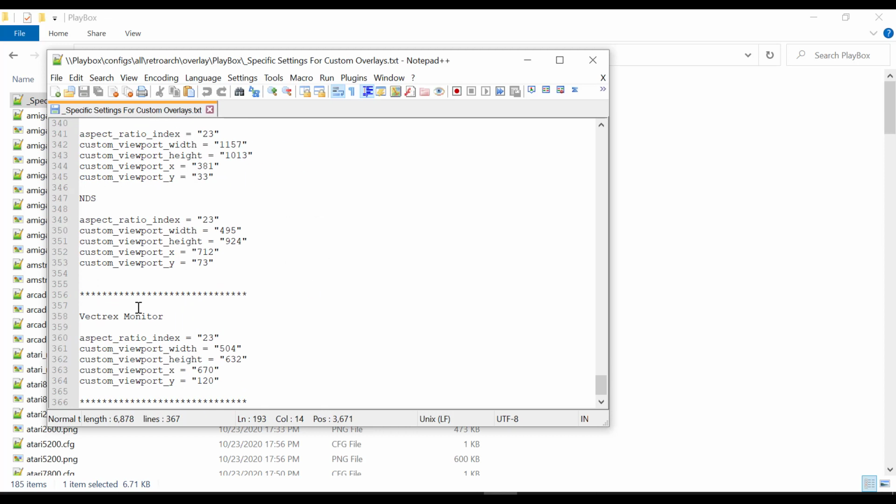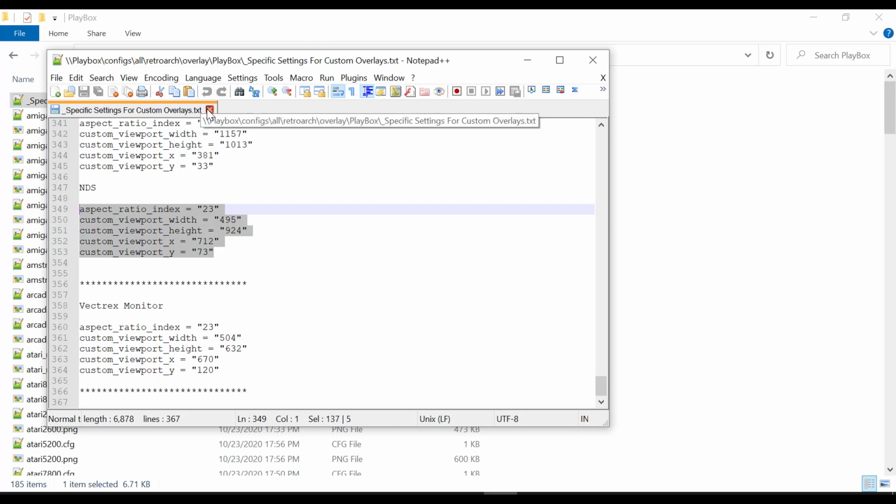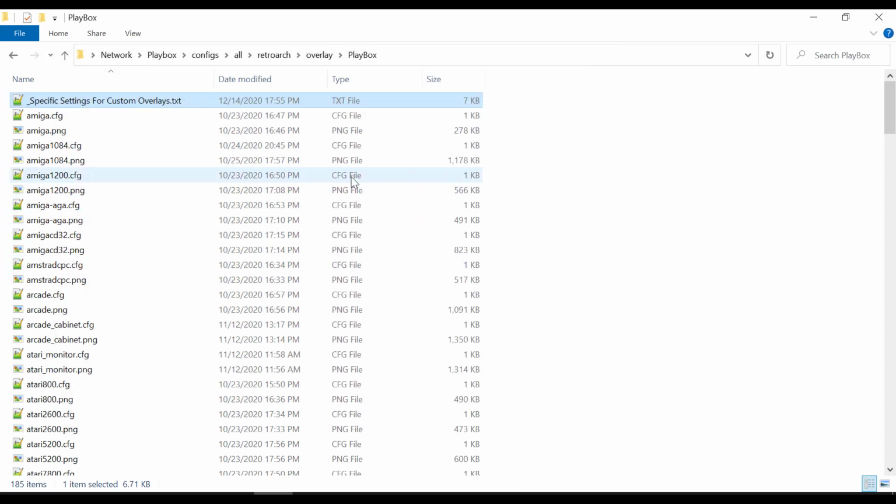Now we have the NDS, the Vectrex monitor, and that's it. So all the information you need to add in these lines, you just copy this and you will put it on the Retroarch if it's in that system. So this is the file on the top, and you can find all the specific details that you need to have in here in one place.